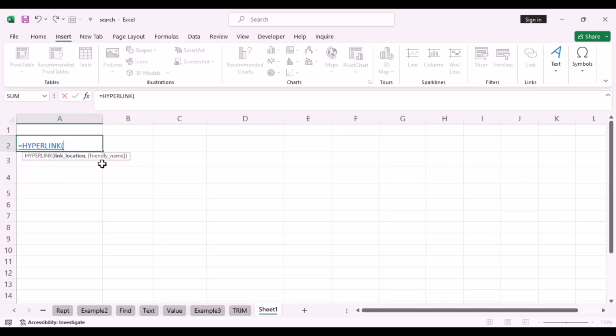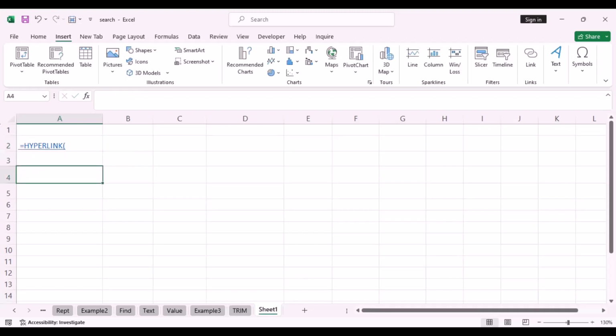The arguments of this function are two parts. The link location part is a path to a web page or file to be opened. The friendly name part is the text that is displayed in the cell containing the formula, and by clicking on it, you will go to the linked address.